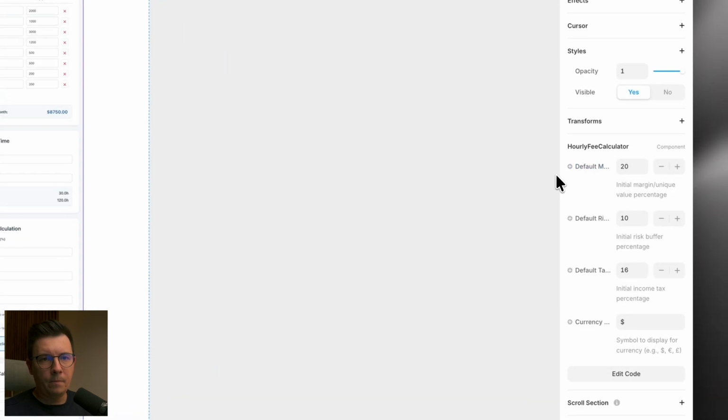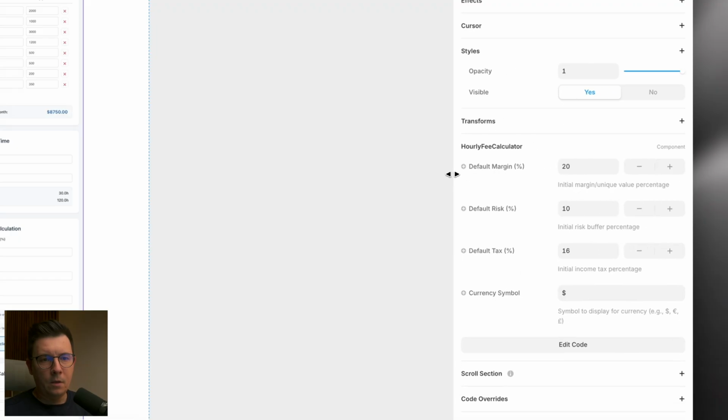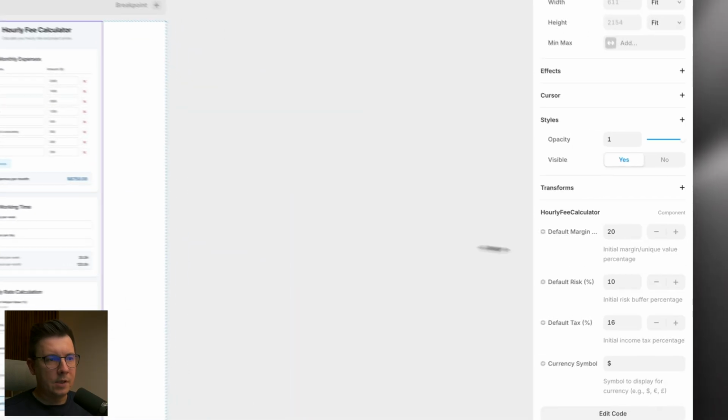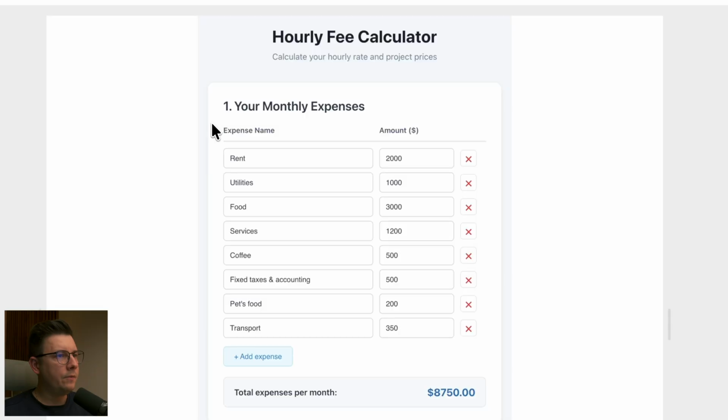Here I have some information on the right that I can use and modify. For example, you see I can use a default margin of 20, the risk 10, and the tax 16, and the currency symbol. It says that I can use dollars, euro, and pounds, doesn't matter. Let's leave this for now, and let's go to preview mode.